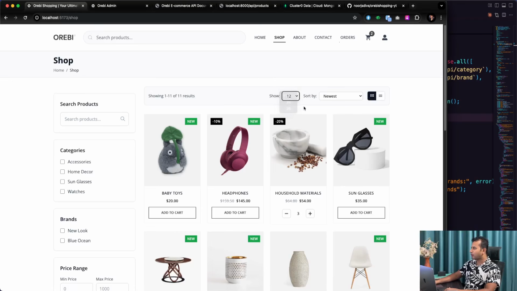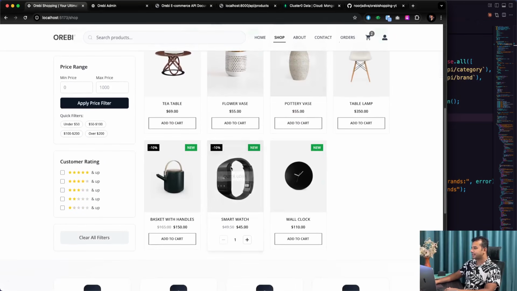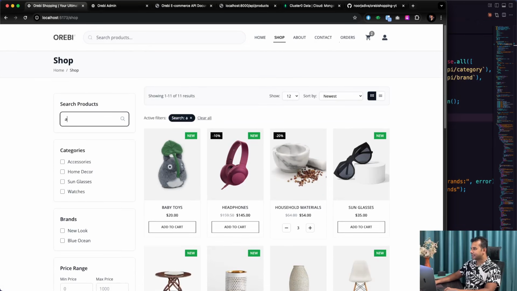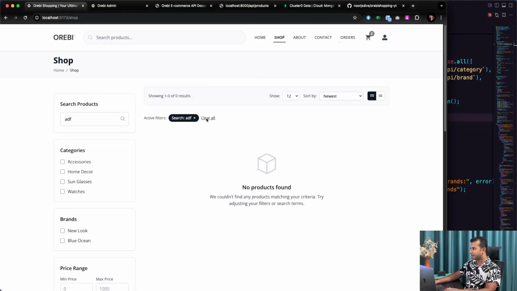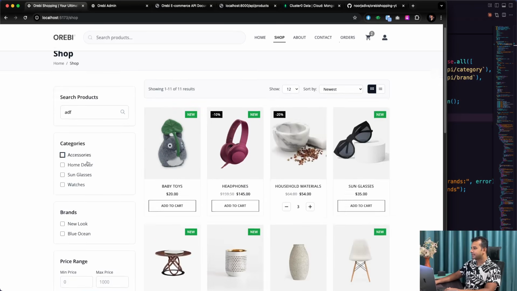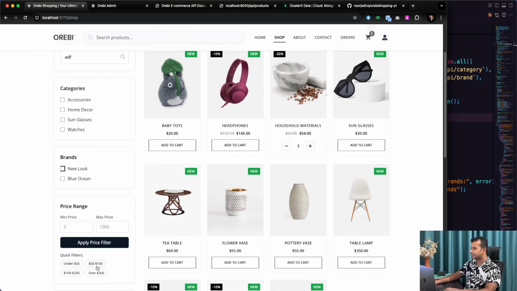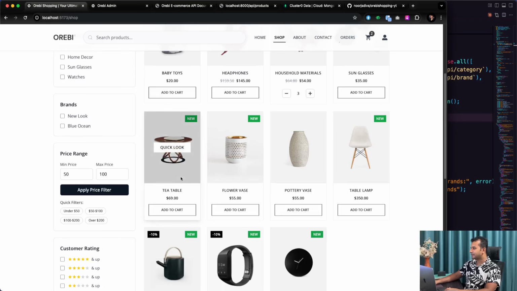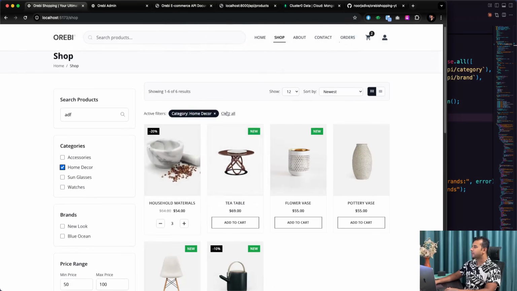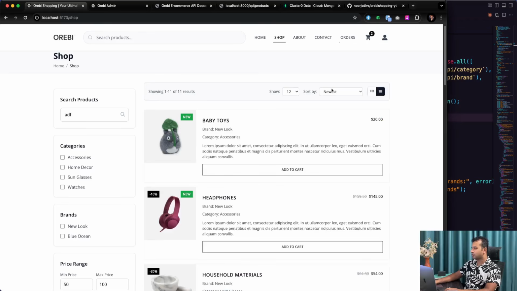Altogether there are only 11 products which I included, and you can search by name. You can clear all, search by categories, search by new look, and search by range. You can also use, let's say, 500 to 800, apply the price filter, and then you can see your filter right there, so you can go any way you're looking, backward or forward. And also you can see the list view.